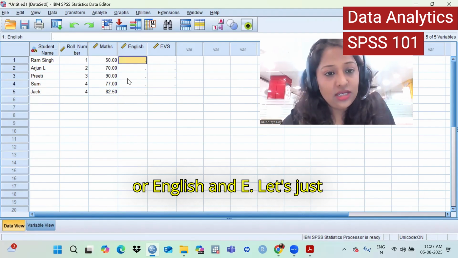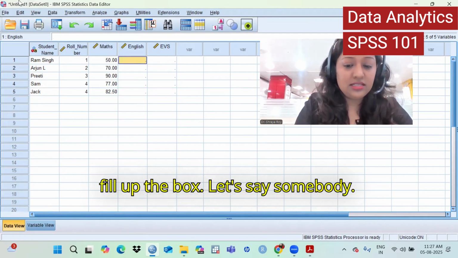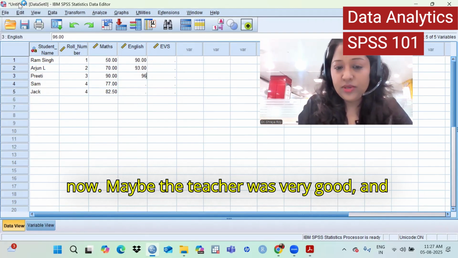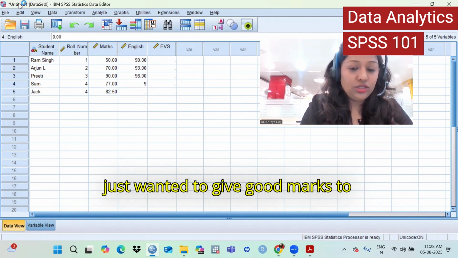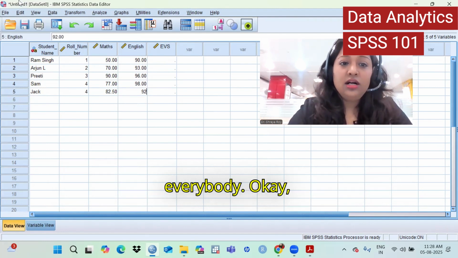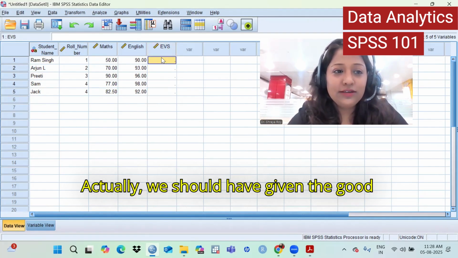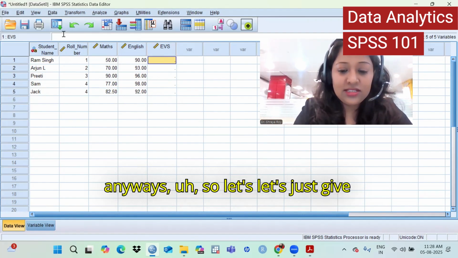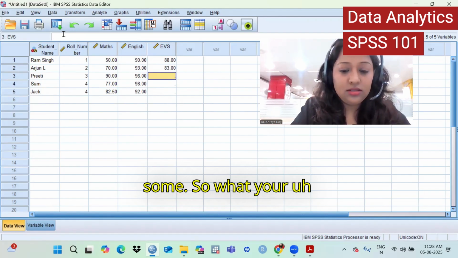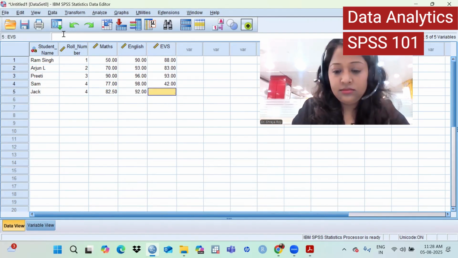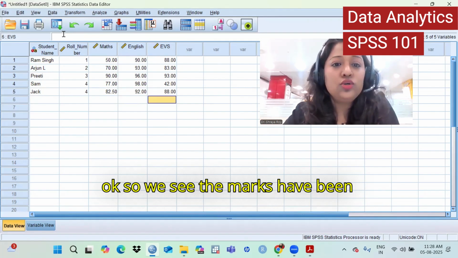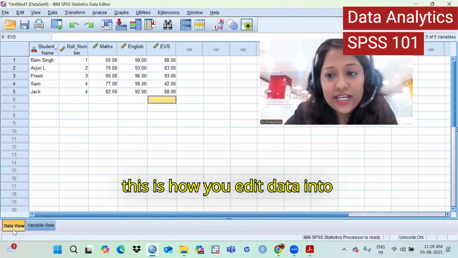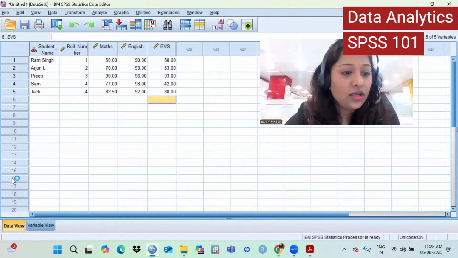Accordingly, for English and EVS, let's just fill up the marks appropriately. Let's give everybody in the 90s. I really cannot think about anything right now. Maybe the teacher was very good and just wanted to give good marks to everybody. Okay. Actually, we should have given the good marks in the EVS section. Anyways, let's just give some marks over here. Okay, so we see the marks have been assigned. So this is how you edit data into SPSS.